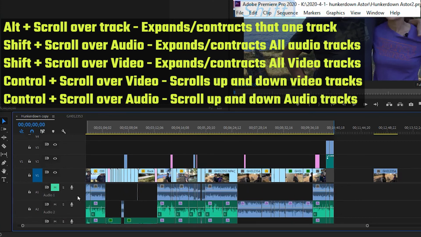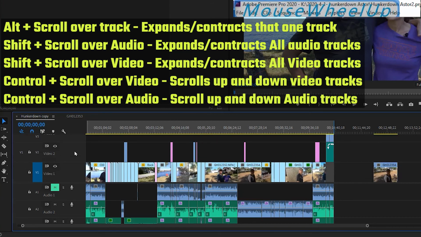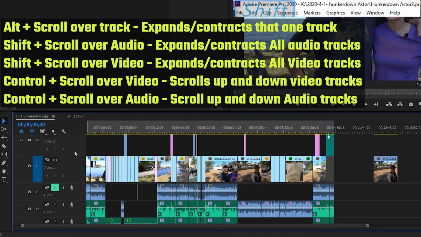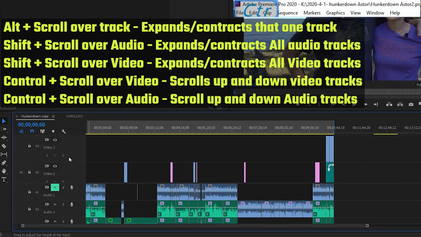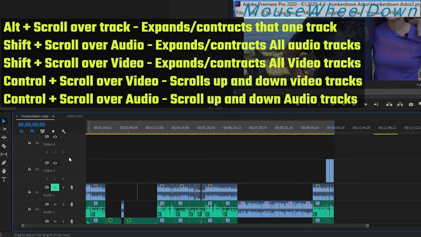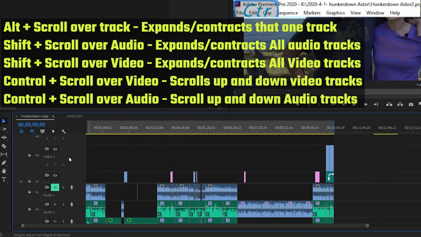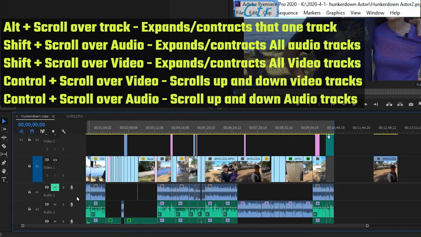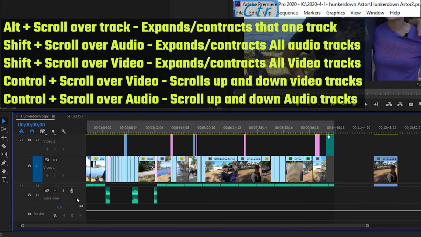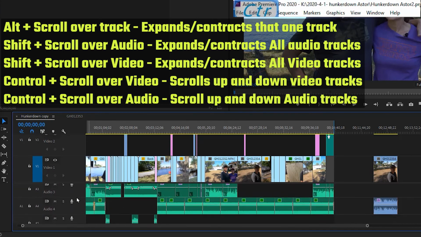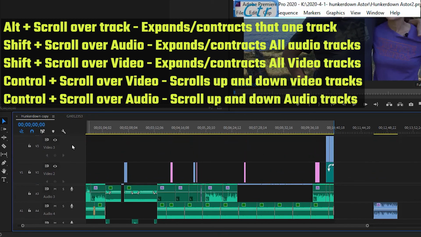Now the last one we have is the control key and scroll. So let's expand up this all the way. So once I have the tracks expanded to where I can't see all the tracks either at audio or video, if I hit the control key and now I scroll, now I can scroll up and down all the tracks because they're so large you can't see them all. The control key lets you see all of the tracks, whether it's in audio or in video. It lets you scroll. You just bring the pointer to either the audio or the video, and it lets you scroll.